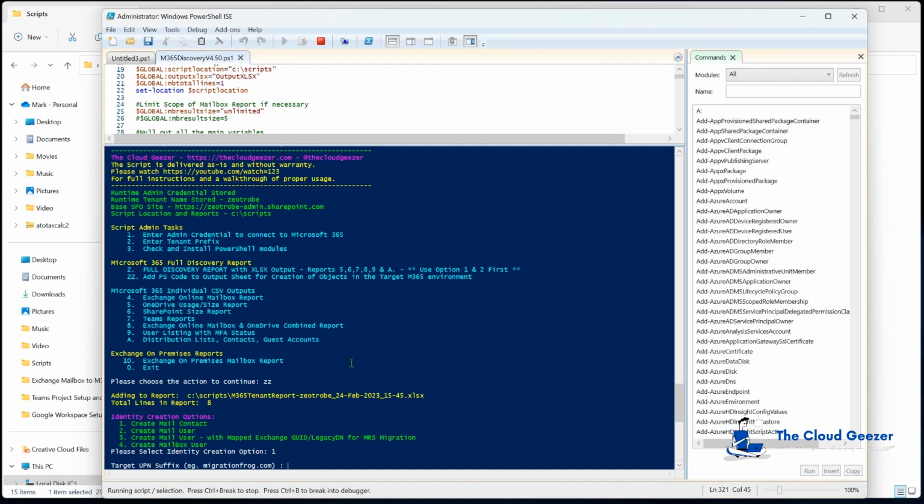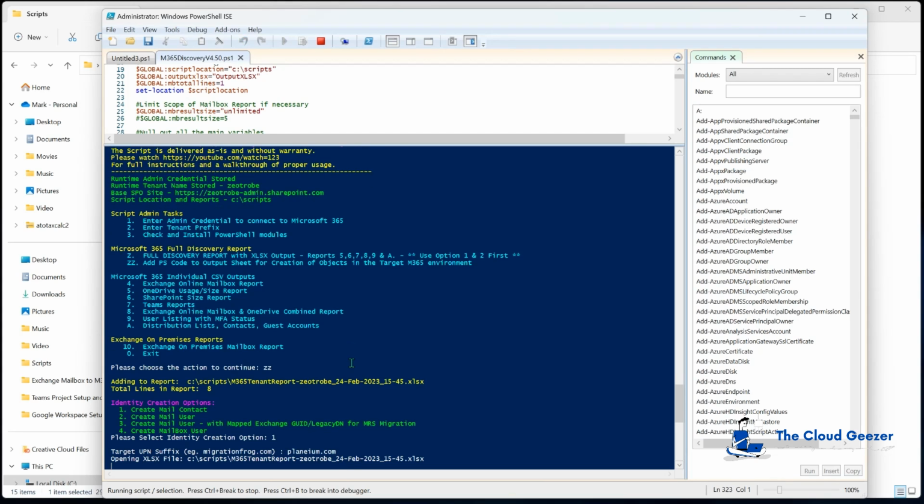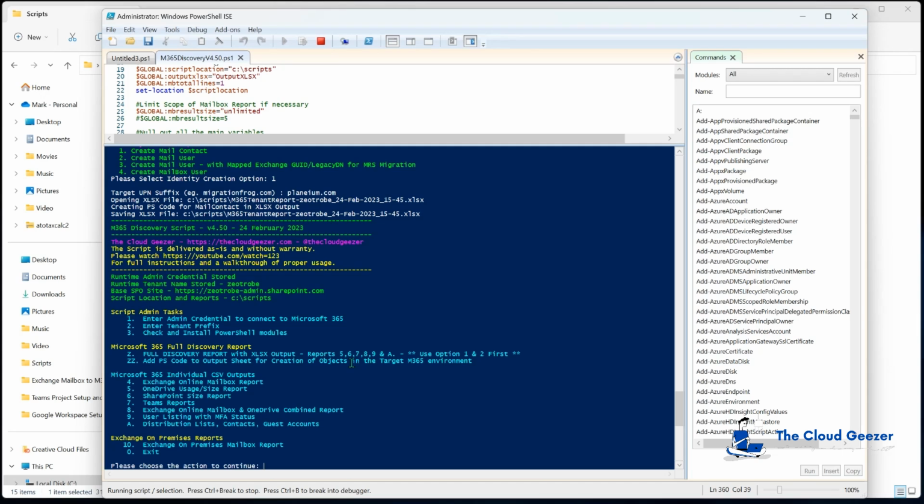It will need to know the target UPN suffix, because if we're doing a migration into a target tenant, there's no way that this tenant currently knows where we are migrating to. Now this is the one we've used in other demos, which is the alien.com. As I say, it's going to be your UPN suffix, just the UPN suffix. And you'll see what it does when I enter here. It's going to grab that. You can see it opened the spreadsheet in the background, made a lot of changes to it, and it's come back here. It happens very quickly.